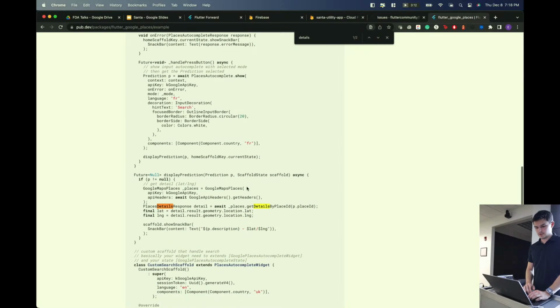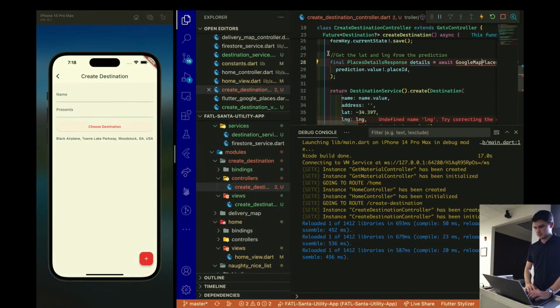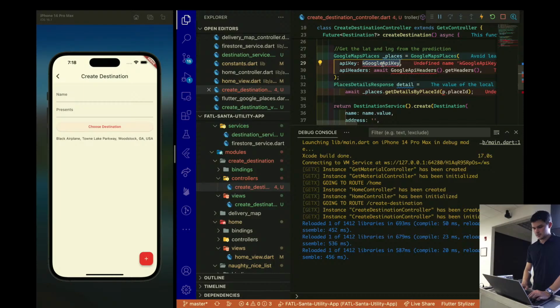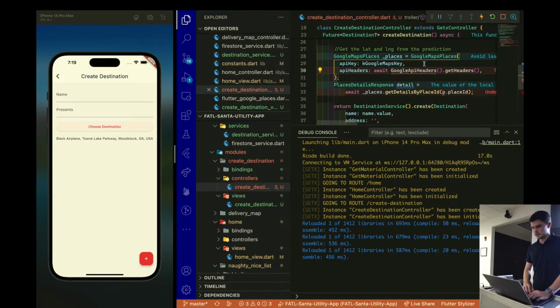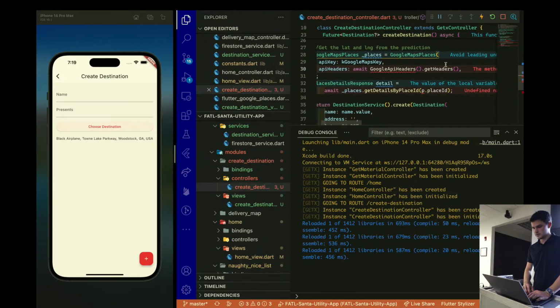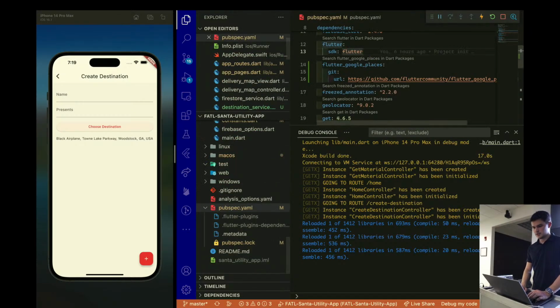Maybe it is included. So we can try this real quick. Drop this in here. Okay, Google Maps API key. I may have to install this Google API headers. Just an import. Yeah, I think so.